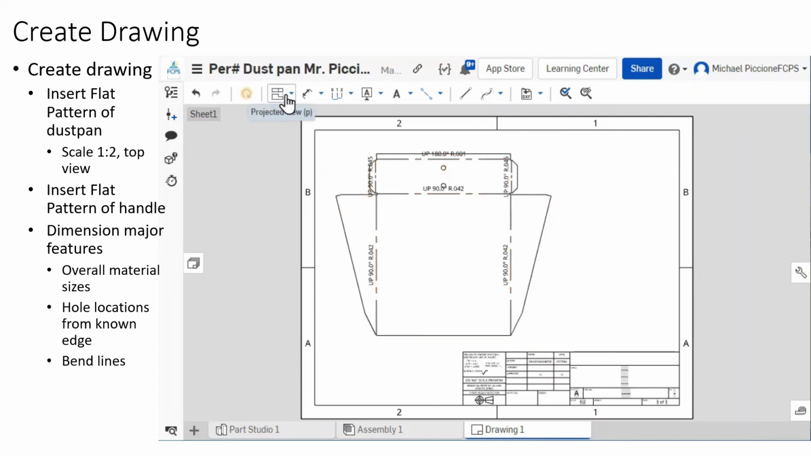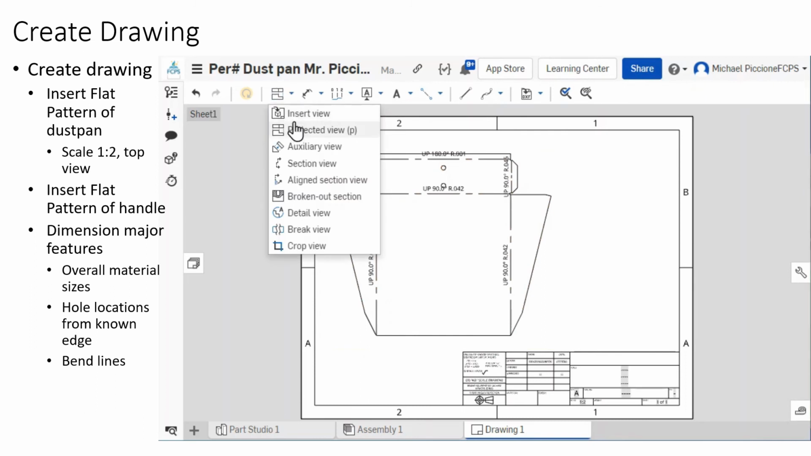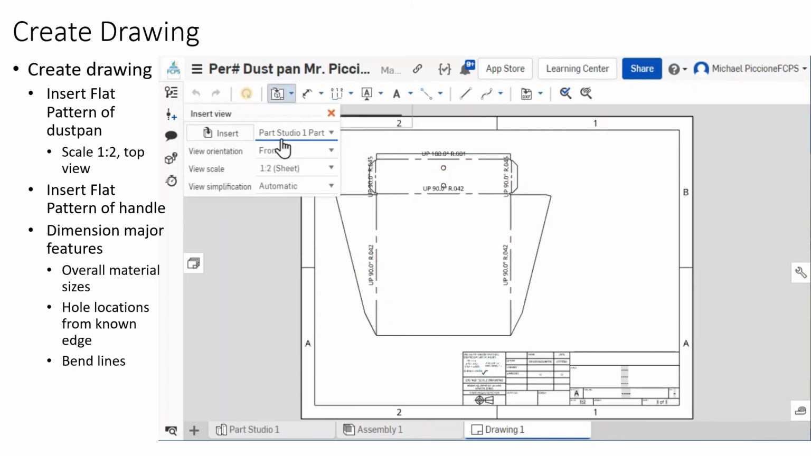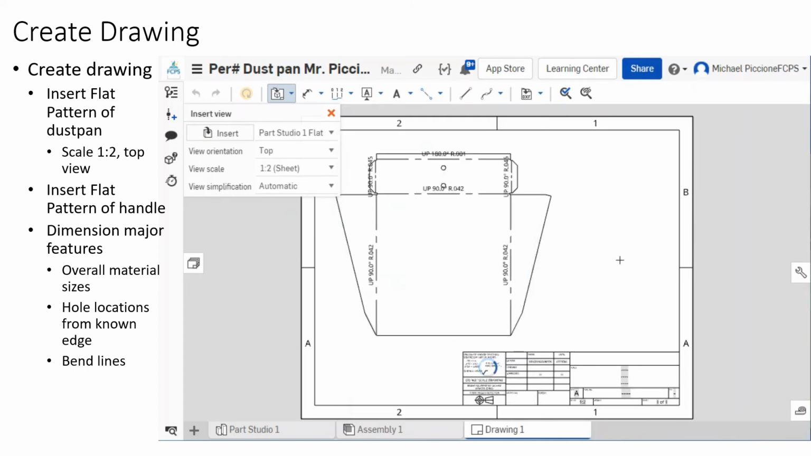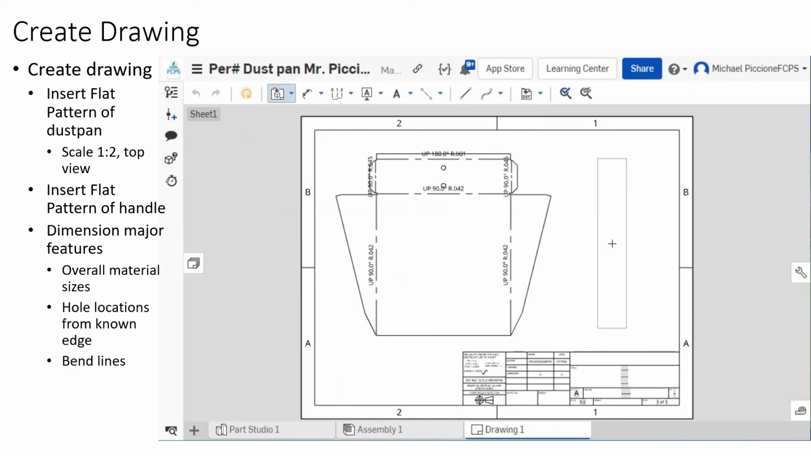And I'll repeat the same feature. Insert view. If you need to click insert again, you hit the handle. Again, we want a flat pattern of the handle. Escape. Now we have both pieces.